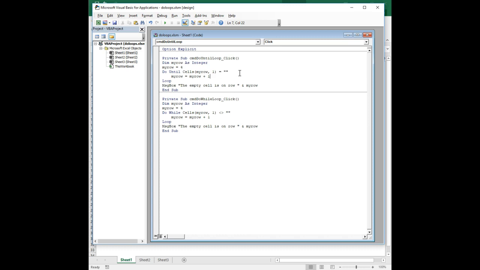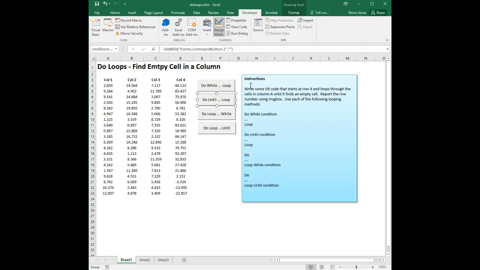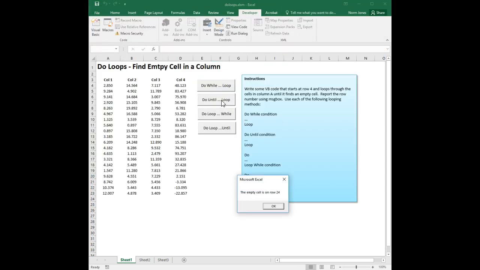So this basically says keep looping until you encounter an empty row, until Cells(myRow, 1) equals empty string. So it works pretty much the same way, and gives us the same result. Sure enough, whether you use the do while or the do until, we should get the same result. Okay, so there are actually two more ways we can do this.